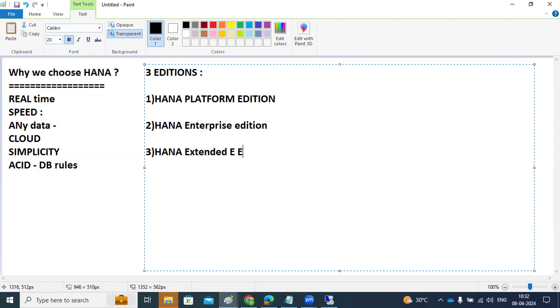So three different types of editions, what are the benefits? What benefits will customers get if they choose the platform edition, enterprise edition, or extended enterprise edition? Normally in all three editions, commonly you will get the database client, database software, some other tools, monitoring tools, everything.